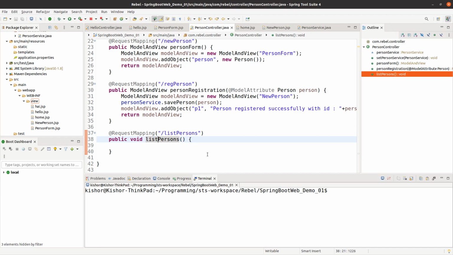Fine. Then what should the return value be when you are finding the list of persons? Where should the list of persons go? It should go into a view. So the return type should be neither void nor list. It is a view, a ModelAndView object. ModelAndView object, right?